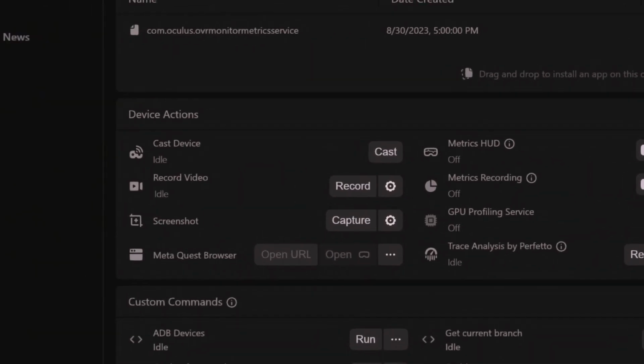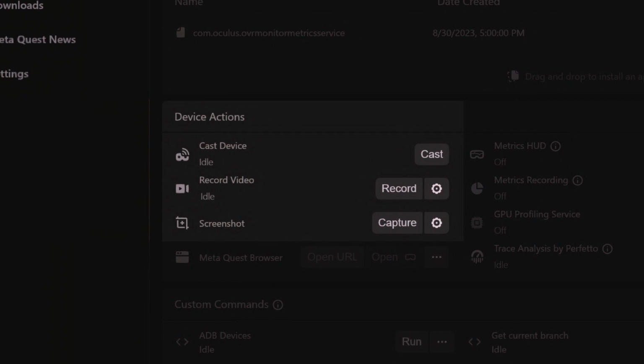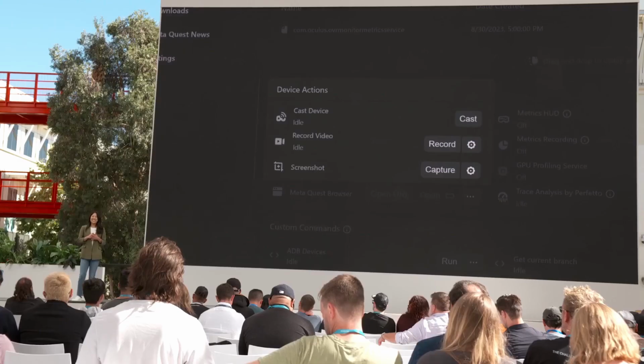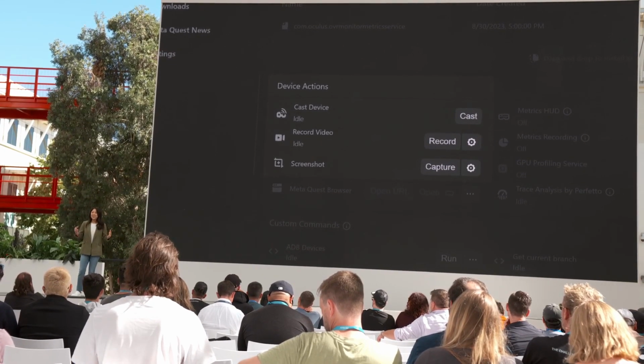There are also media capture tools like screenshotting, video recording, and casting to help you easily share your in-app experience. And as a software engineer who frequently uses media capture tools, I know how useful they are. So that's why I'm super excited to share that the team has been making huge improvements in this area.